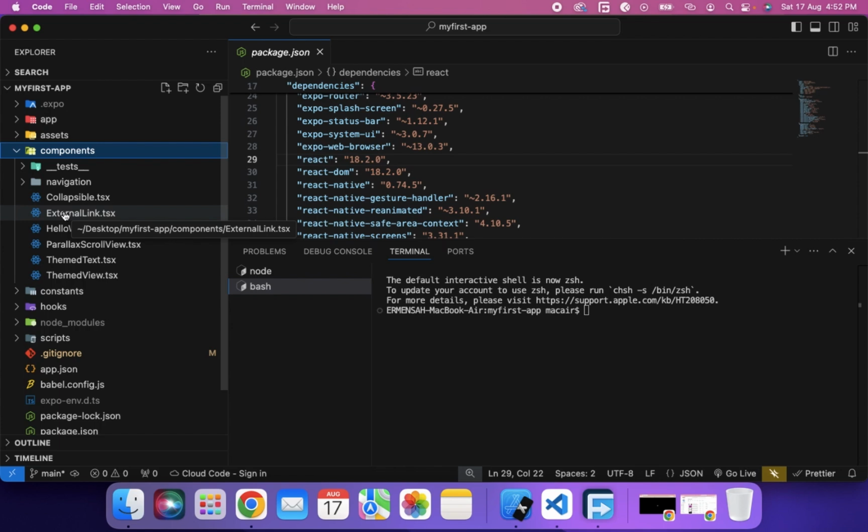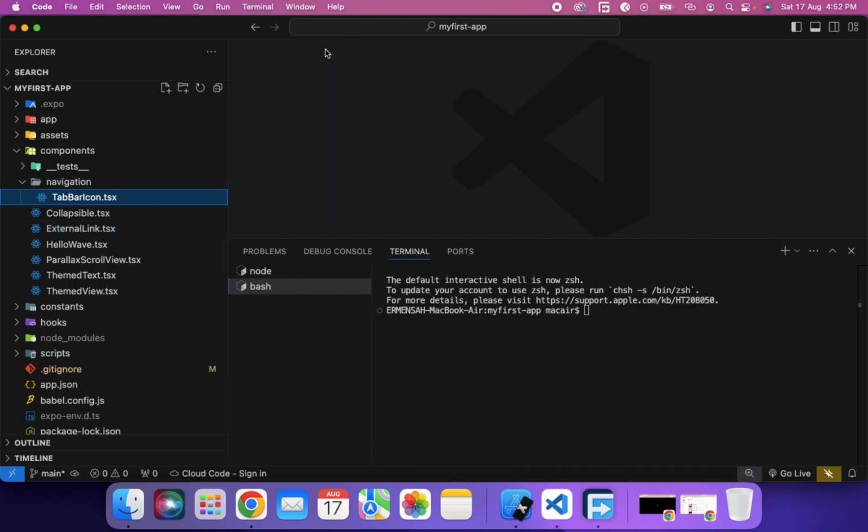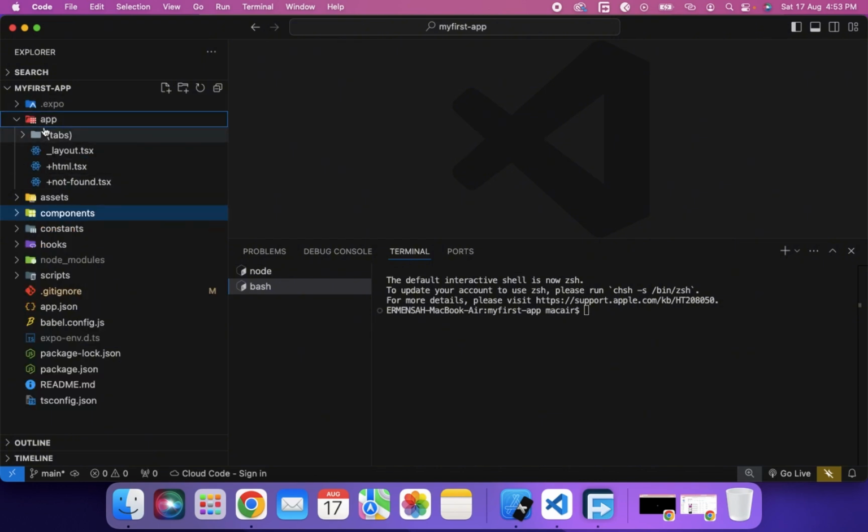So maybe you want a button to be designed in a particular way, and it will be repeated in every part of your project, maybe several screens. You don't want to be rewriting that particular design of a button, so you create a component for that. There are other components that you can create, even for navigation, a tab bar icon for instance. There are several things depending on what you would want. So that's the component folder. This one is used within the app folder where you have everything executed.